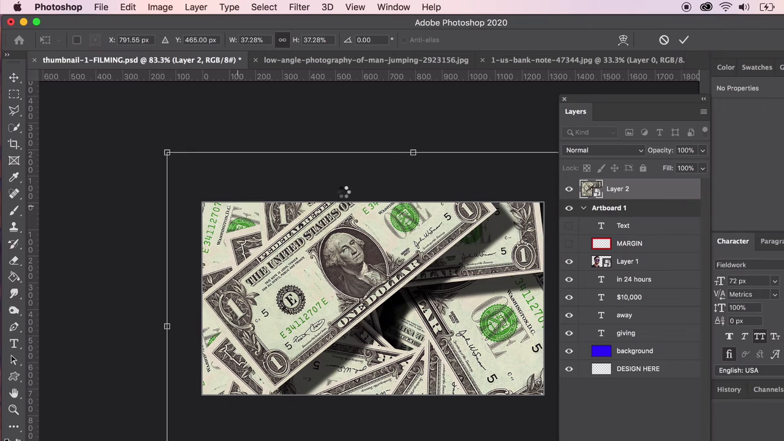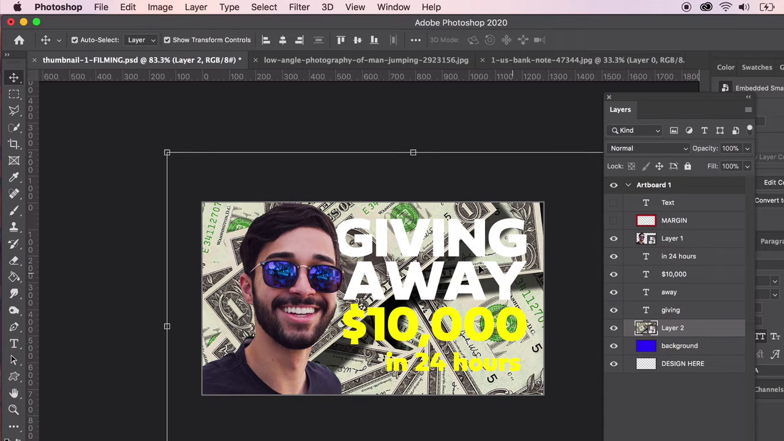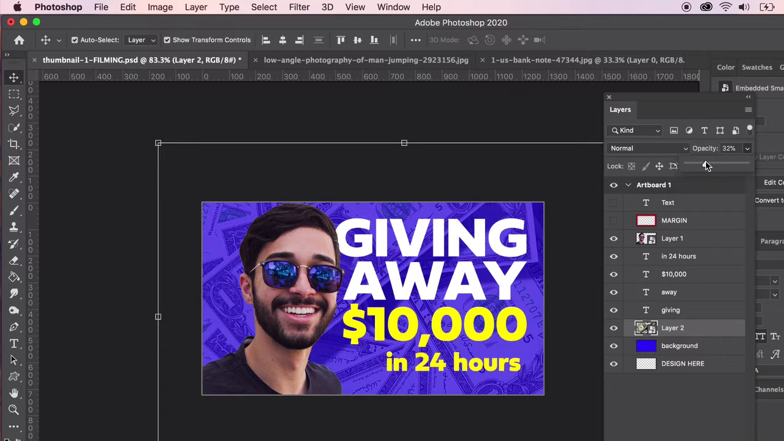So let's frame this. Let's go ahead and bring our layer all the way back. Let's try to frame this. We want to have the 1 be visible so people can tell that's $1. And we need to screen this back. So we could just reduce the opacity, and that's okay.